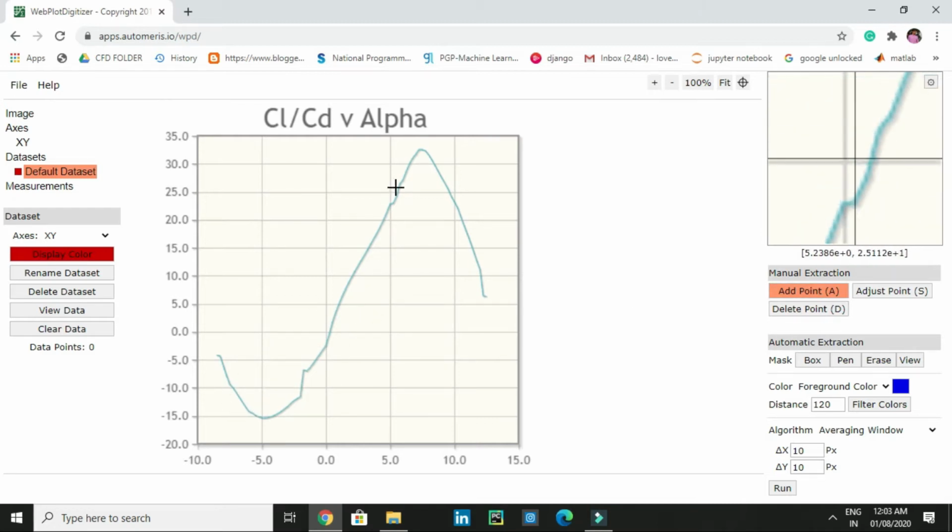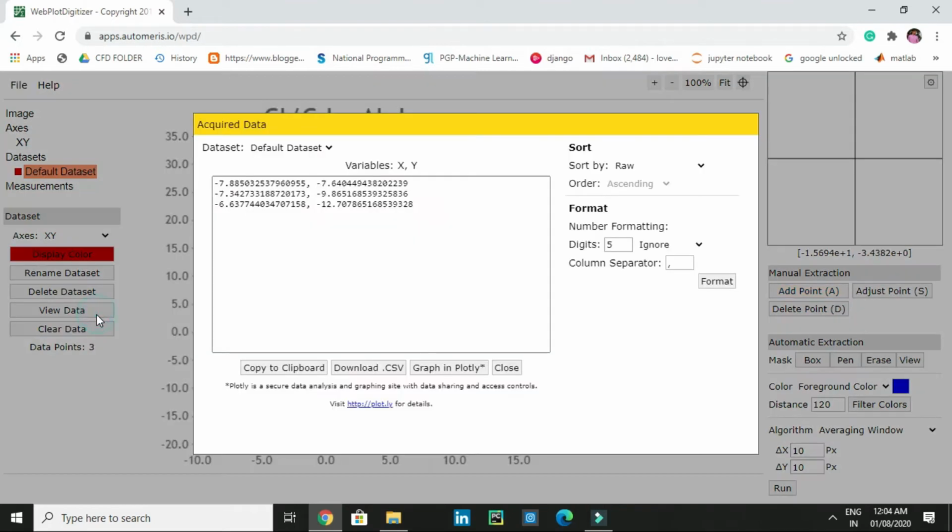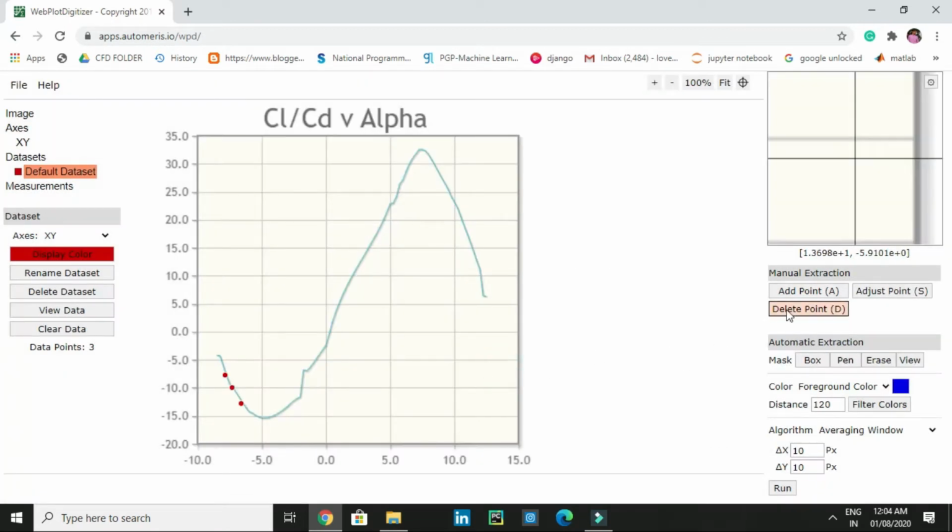So now you can click on add points. To add your points on curve, you can select this option and you can add directly manually points on your curve. So now here we have data. Let's click on close. So here we can also use delete point option to delete that points. So now we are going to use automatic extraction, because manual extraction is very complex process.